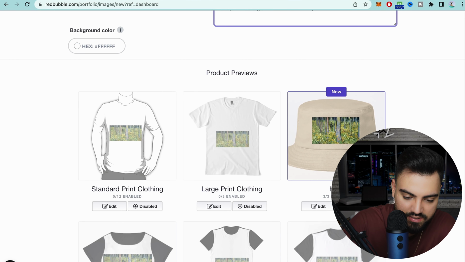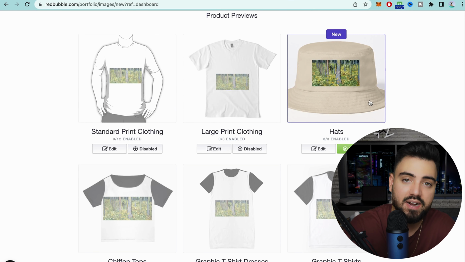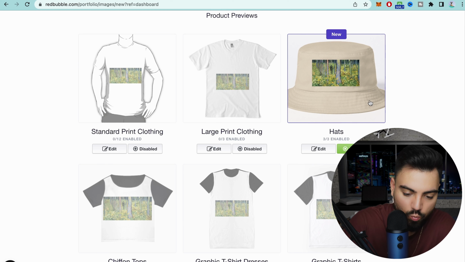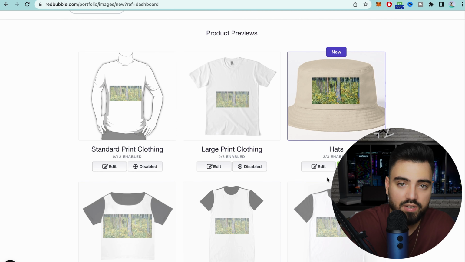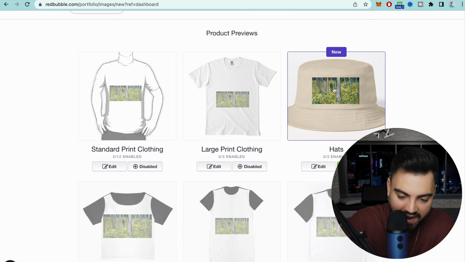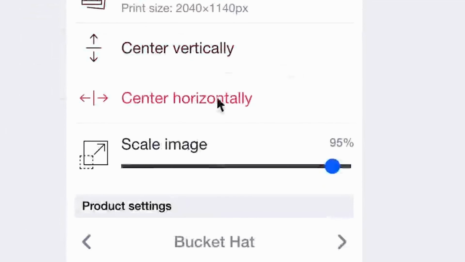After this, you can see that they already have generated a lot of materials for you, and what you have to do for this part, you can just disable or enable what you want to sell on your store. So they have already enabled for me this hat. I think it looks really cool. I'm gonna leave it, and if you click edit, you can see all the details.